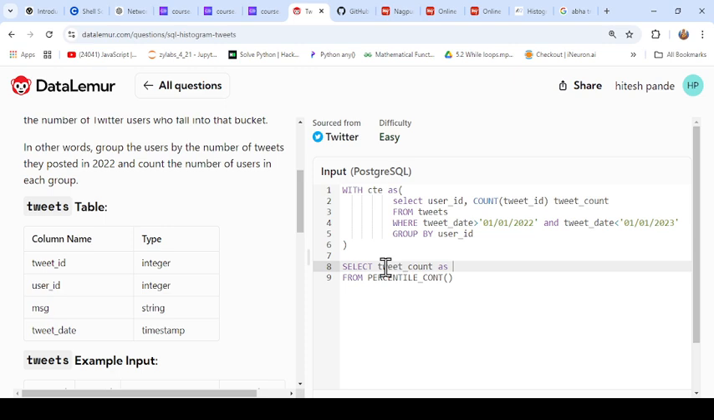with count as with num, count of user ID as user num, from CTE, from CTE, that should be grouped by tweet count.